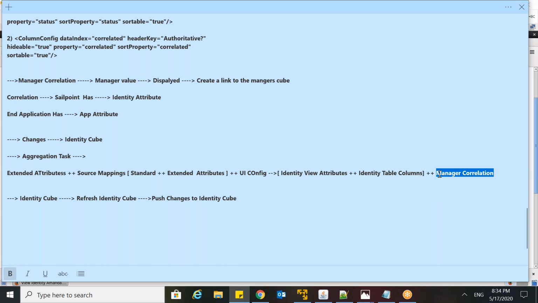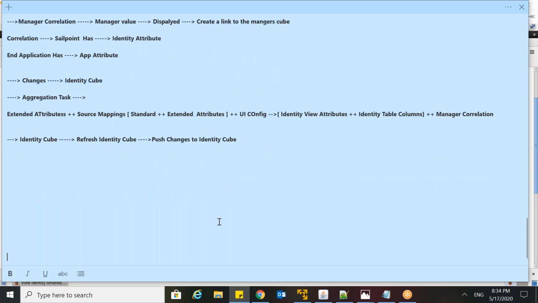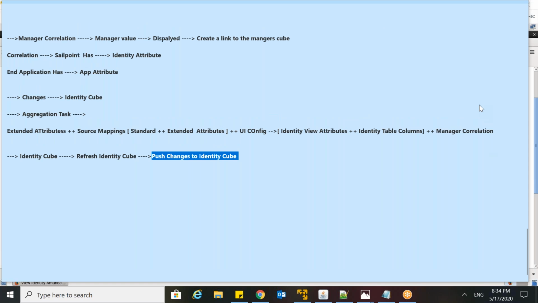So all these changes we have brought into our identity schema, where we have made changes to the UI, defined our identity schema, and looked at the different important advanced options available at identity level. And the final thing that we were doing is running a refresh task to bring these changes to our identity cube. Let me take some questions on the chat window.